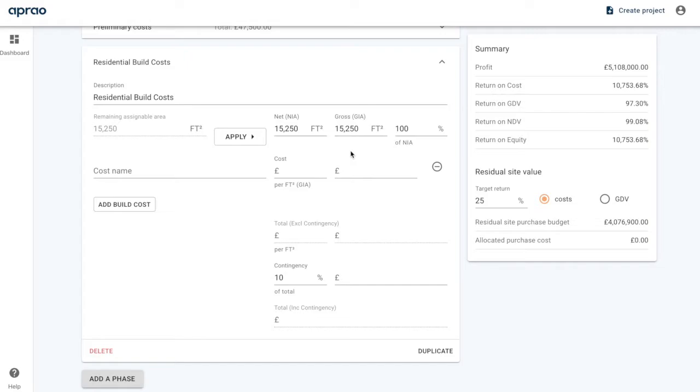The reason this is important is because the construction cost is driven off of the gross area. So now what we can do is either a full itemized build cost breakdown, which we can do by adding in build costs from here, or we can do a very straightforward one-line build cost, which is ideal if you're doing a quick appraisal. So here we've got the residential build costs, and let's make an assumption of £180 per square foot, which you can see has now given us our 2.745 million construction cost to build these 6 houses.